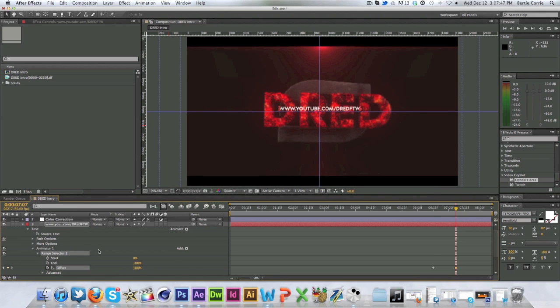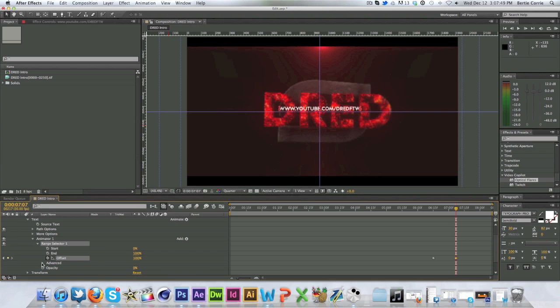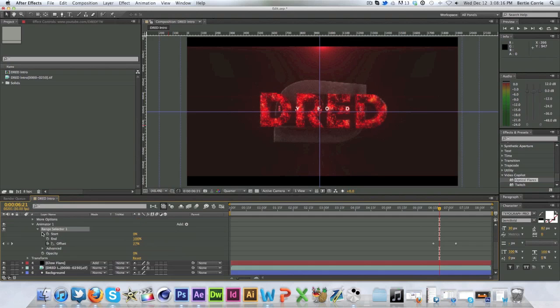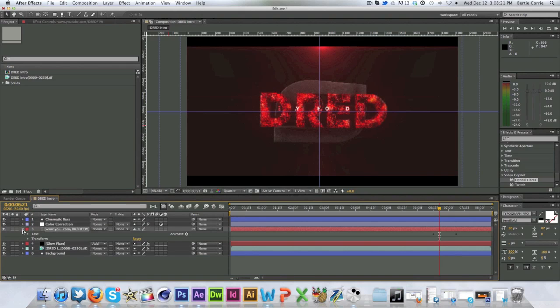Now then we're going to drop down the Advanced option here, and in there, Randomize Order, there we go, that's going to be off. You want to click that on, and you just go in here and basically it just appears one by one, which looks really nice. Randomize Seed, we can put whatever you want, maybe 20. Yeah, 20 looks good. And there you go. Really simple to animate the text, and it's really effective.